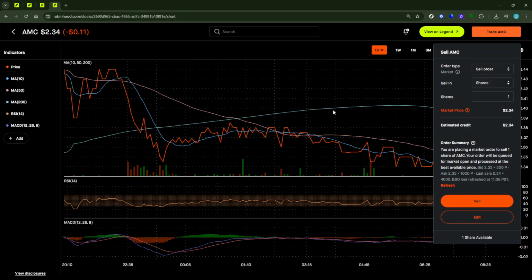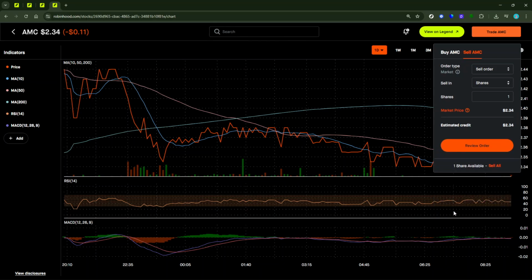Importantly, always keep your losses small. If the chart starts to break its upward pattern, act quickly. Go back to trade, click sell, and enter the number of shares based on a stop size that you're comfortable with. Closing the position early when the setup changes can help minimize your losses.